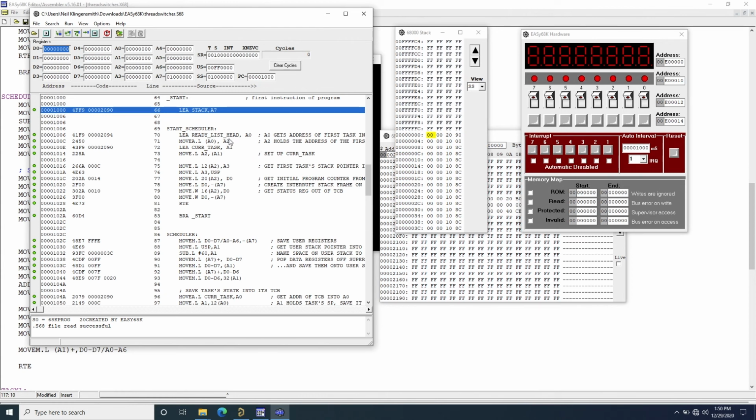So we demonstrated start scheduler earlier, so I won't go through how that works. But what I am going to go through is how to set up a periodic interrupt. We're going to use this hardware panel over here. We're going to change the interval to 100 milliseconds. We're going to set it to IRQ1, and we're going to check this box here, which enables auto interval interrupts.